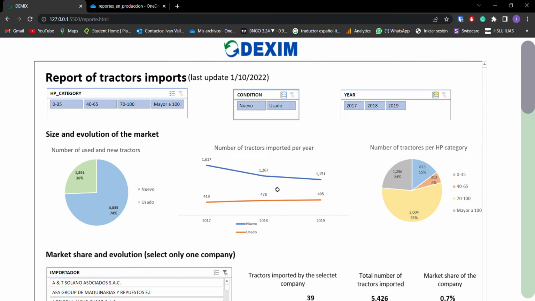In the next graphic, we can see the evolution of the market. So the market of new tractors has decreased during these years, but the market of used tractors has increased in the recent years. Yeah, it's a constant increase.